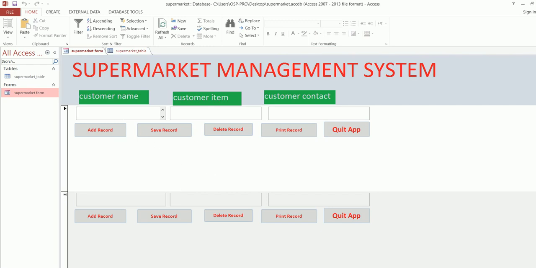The first person, I'm just going to enter the customer name, maybe it is Oguti David. That's the first person. The customer product, let's say maybe salt, soap, and maybe water. That's what we have. And the customer contact, if it is 070 blah blah blah. So when I click save, we shall find it there.